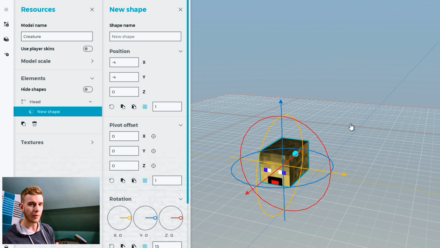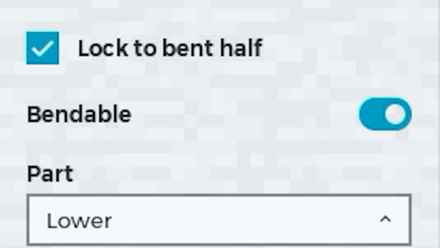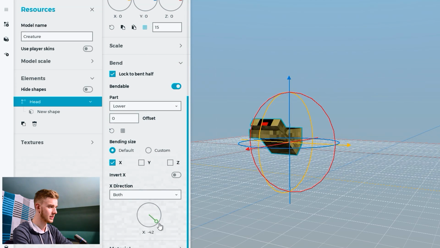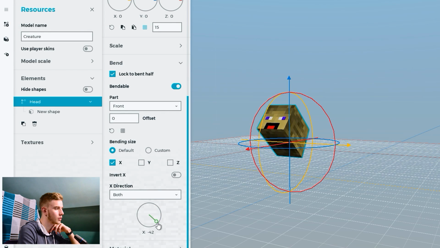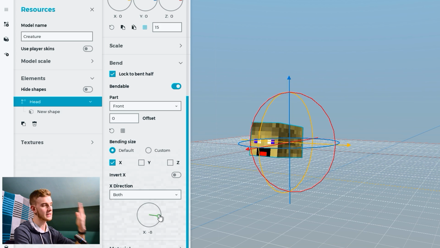As for bendable body parts, I can simply select the body part here, and go under bend, make it bendable. Which part of it will bend? Let's go with lower and let's go with X. Do this, kind of see what's going on. So lower isn't really what we want to bend, front. Because the front is going to bend, yes, this is what I want. So let's bend it just a bit, like the front face is going to bend.